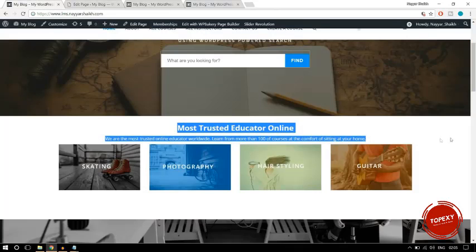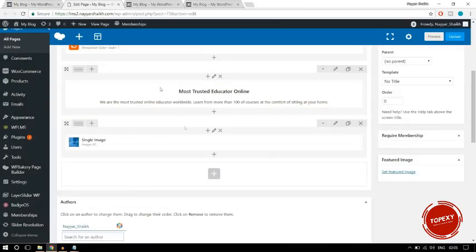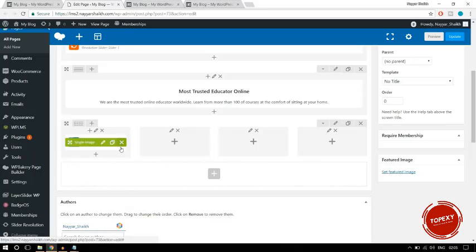Now if you see over here, we have 4 different images. So what we'll have to do, we'll have to add 4 different columns. Now adding and making that is really easy. What we can do, we can hover over here, and we'll get all these options. So this is the 4 column option, 1/4 plus 1/4 plus 1/4 plus 1/4. Select this one. Now as you can see, we have 4 different columns.